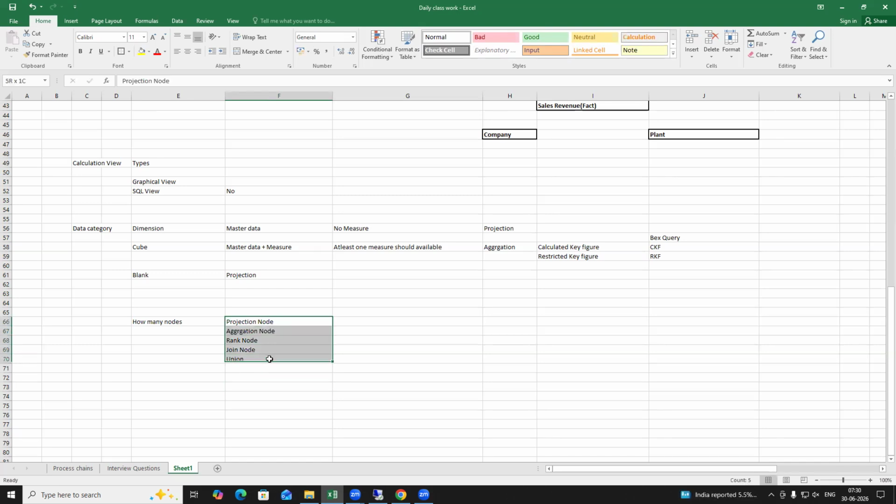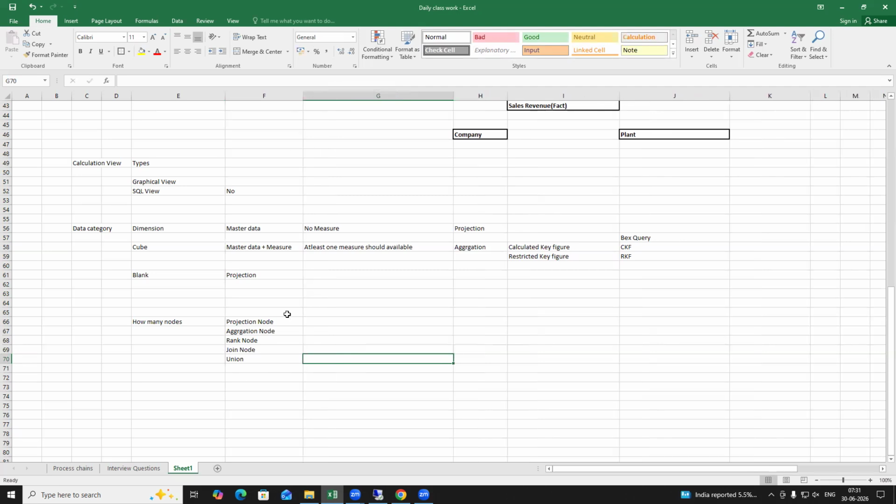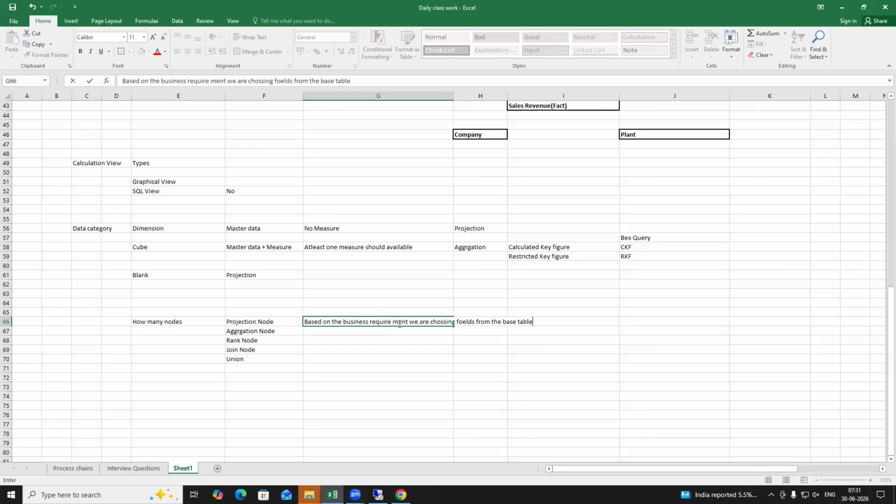So you just try it. How to use? Same only. A union means what? We are clubbing the data. Now, projection node means what? Based on the business requirement, we are choosing the fields from the base table. So we are selecting some base tables based on our requirement.